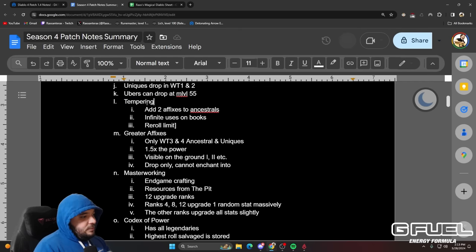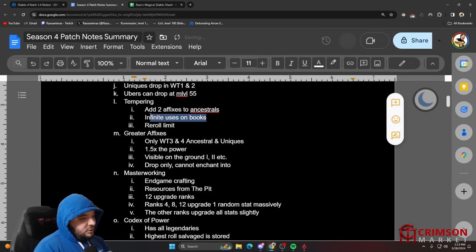New crafting system: tempering adds 2 affixes to ancestrals, 1 affix to the other things, but who cares? We care about ancestrals. You have infinite uses once you get the books to apply the stats that you want, and there is a reroll limit on each item.